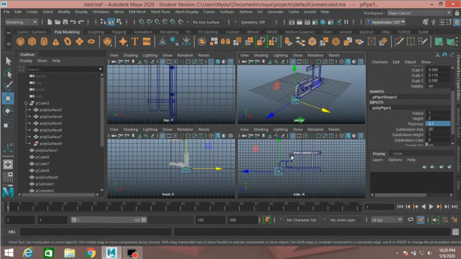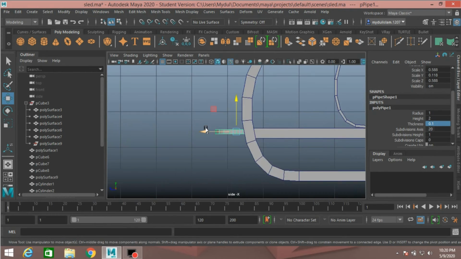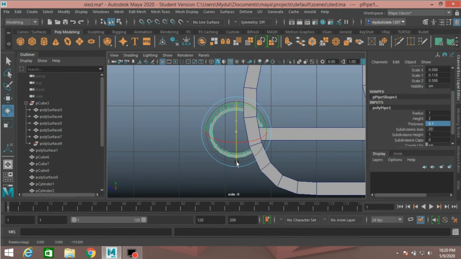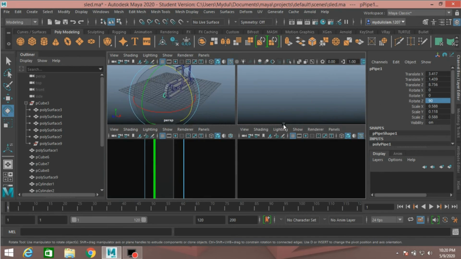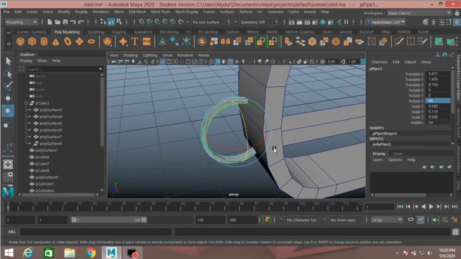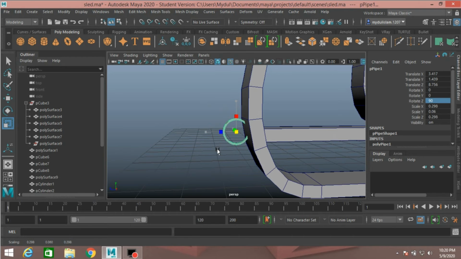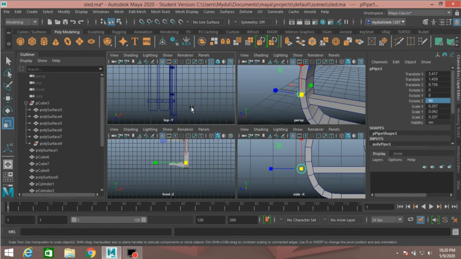And move it here. Go to side view. Put it here. Press F to focus. Rotate it 90° along z-axis. Type 90. Go to perspective view. Press F to focus or zoom in. Again scale to make it small. Just like this. Go to top view.